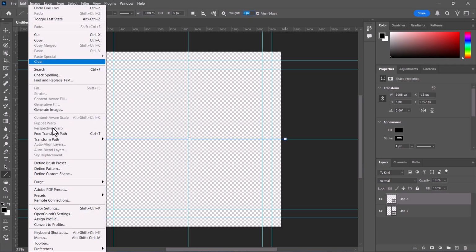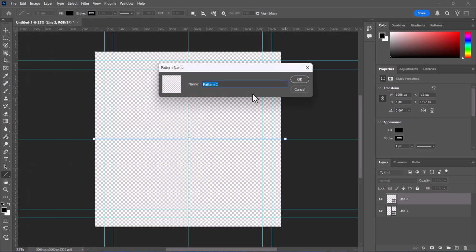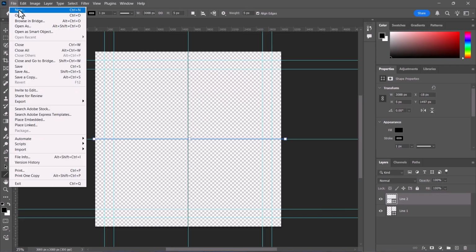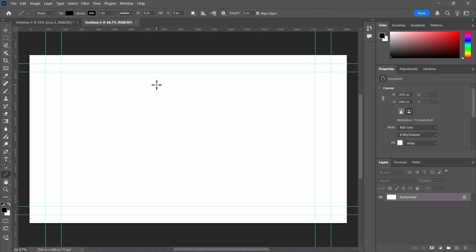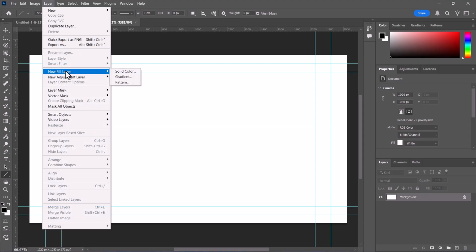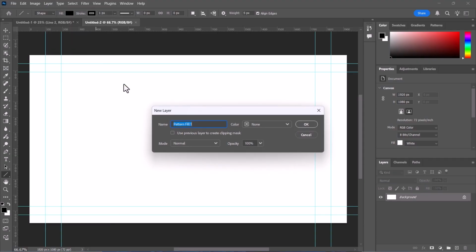Go to Edit and select Define Pattern. Name your pattern and click OK. Open a new document of any size and keep the background as any solid color. Once you are in the new document, go to Layer, select New Fill Layer, and choose Pattern.